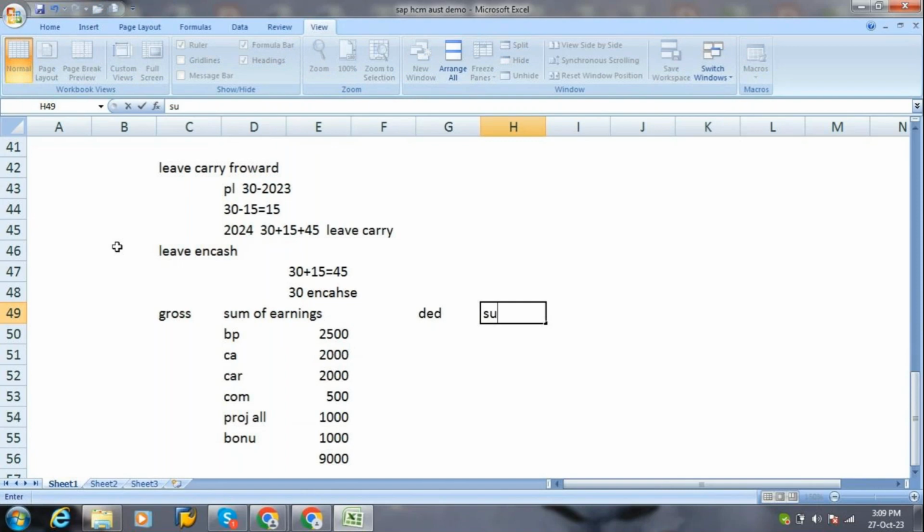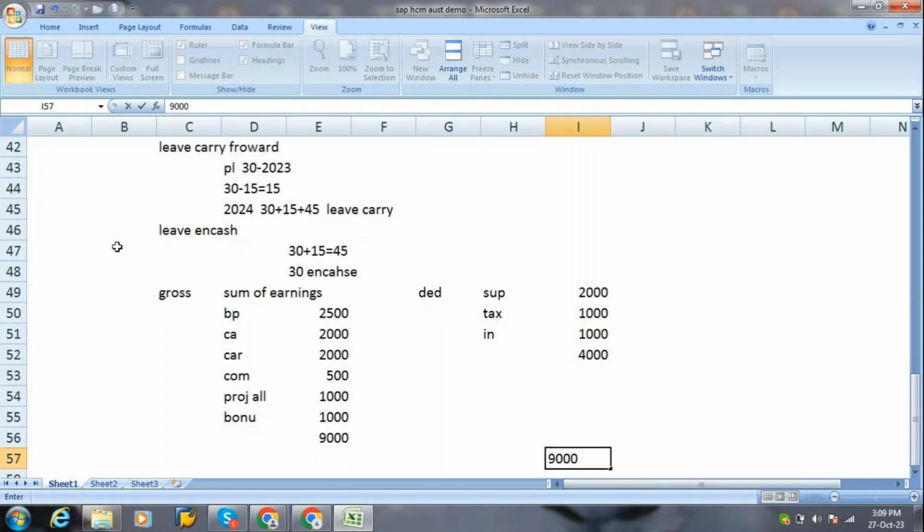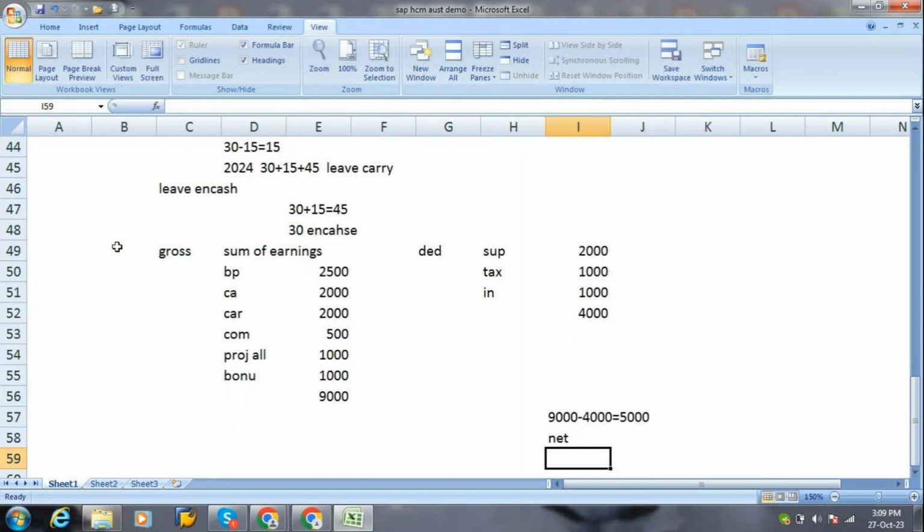Say for example, superannuation contribution, assume that 2000. Then taxation is assumed at 1000. Then insurance is 1000. So the total is 4000. Now 9000 minus 4000 is equal to 5000. You are getting that as a net salary. This is known as a gross to net calculation. This is nothing but payroll.